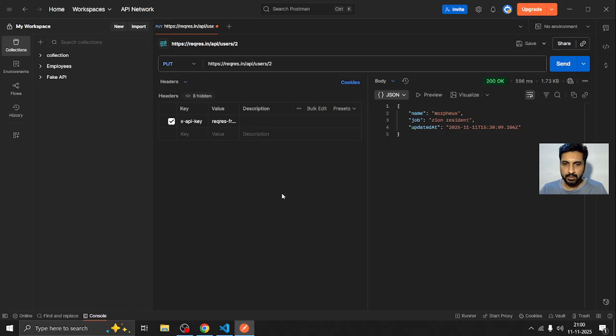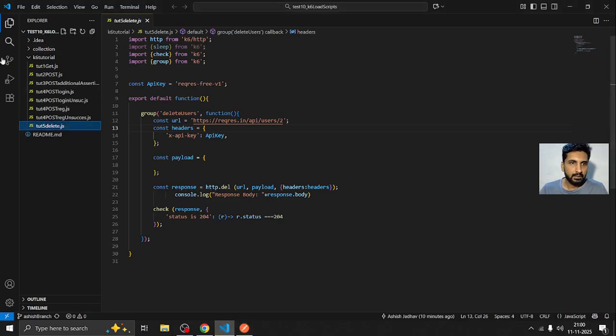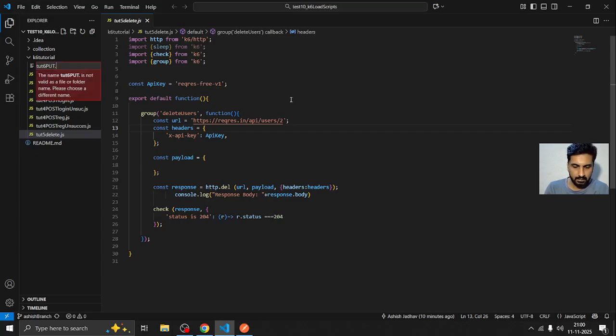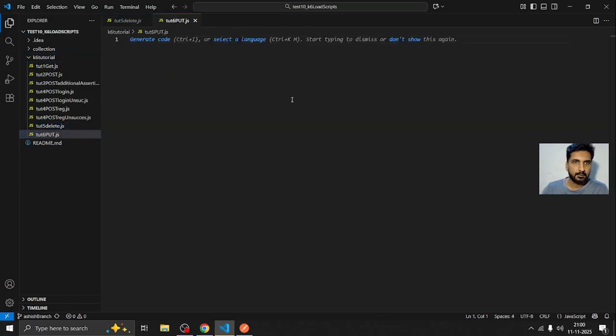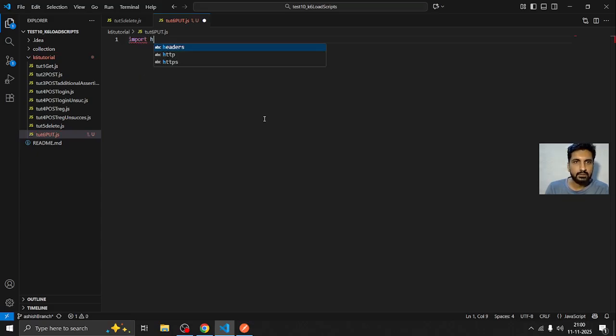Let's see how we can perform a load test on this particular request. Okay, let's go back to VS Code. I'll quickly create a new file and name it Tutorial6, our put request.js. Let's start writing a script here. Let's import the required modules and functions. HTTP is a required module. We'll pull it from k6.